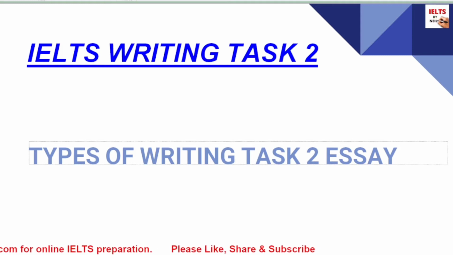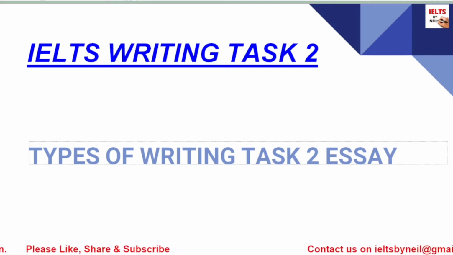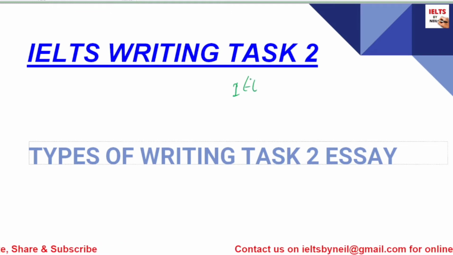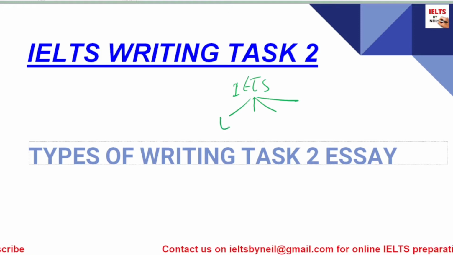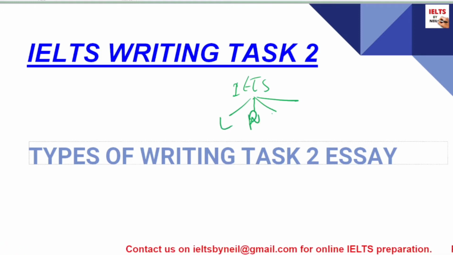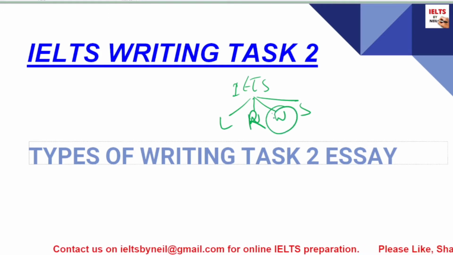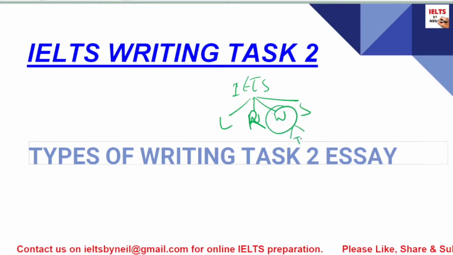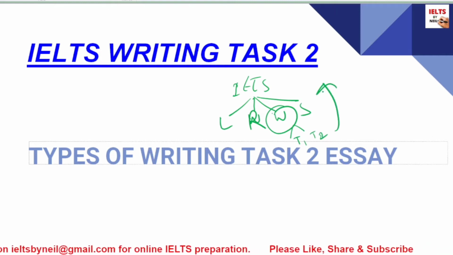Today we are going to discuss the types of essays in the writing task 2 of the IELTS writing section. So as you all know, IELTS has 4 sections: listening, reading, writing and speaking. With that writing, we have 2 tasks, task 1 and task 2. So task 2 is always an essay writing.